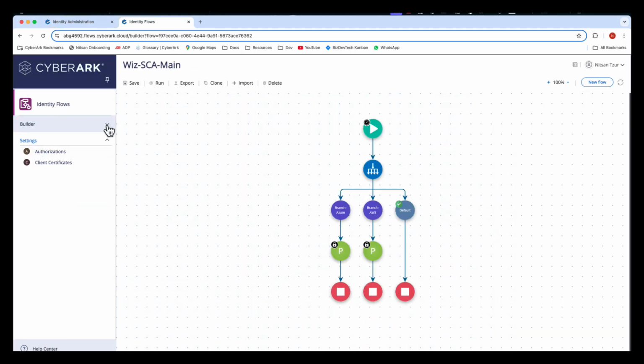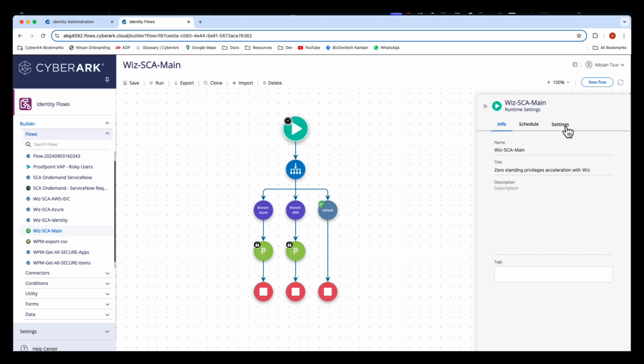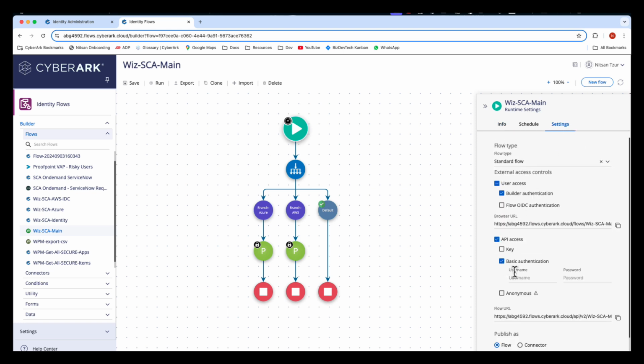Now that we've imported all the flows, we're going to open up the Wiz SCA main. Here, we're going to configure the webhook that will be used by Wiz. To do so, we navigate to Settings, we select API Access, and we configure the basic authentication with a username and a very strong password.